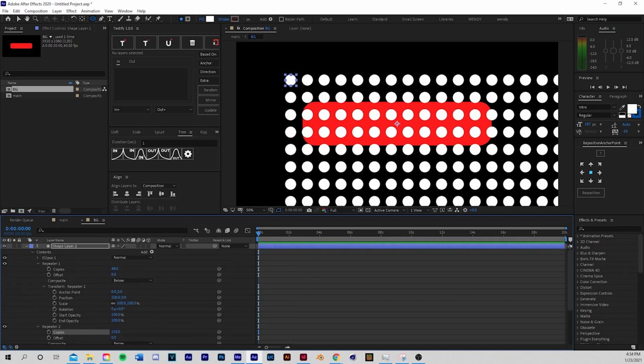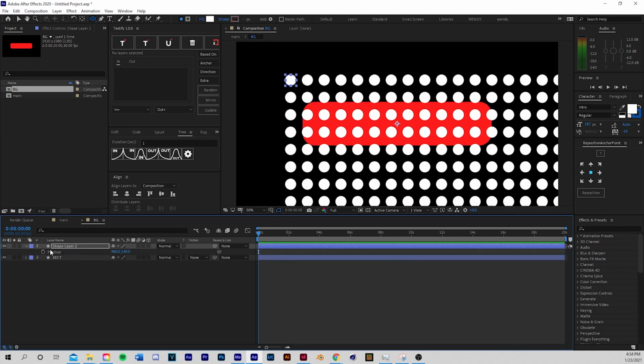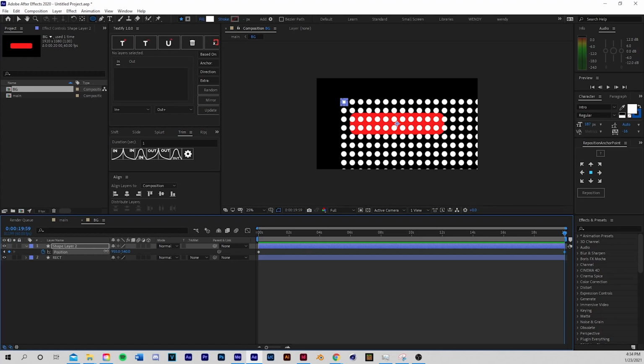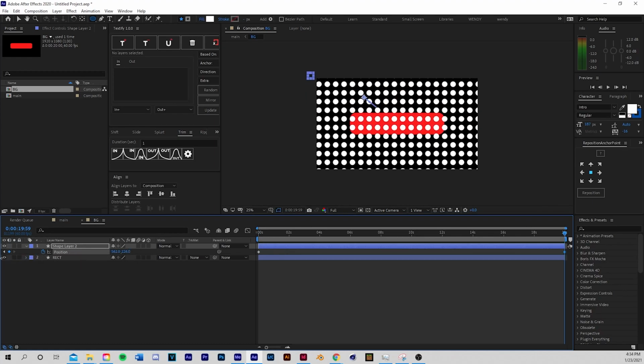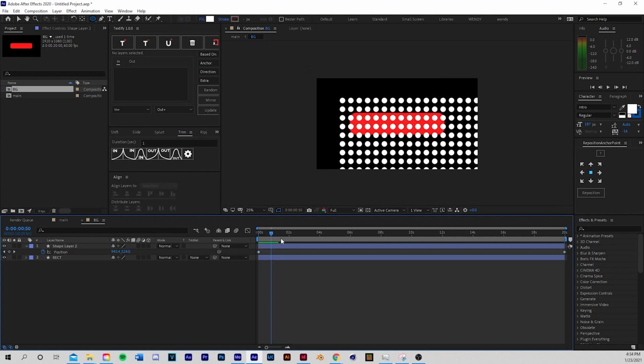Cool. So then we're going to press P on our keyboard to change the position. We're going to click the stopwatch at the beginning, and then at the end, we're going to press it again. Still at the end, we're going to move it to the left and then up, like that. And then you see the dots are moving.